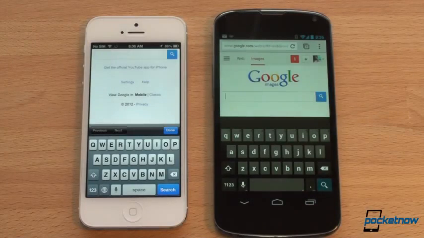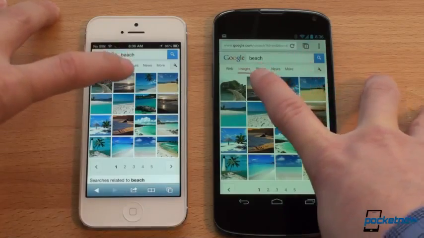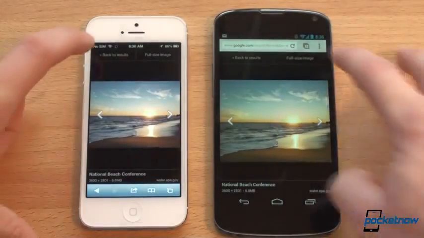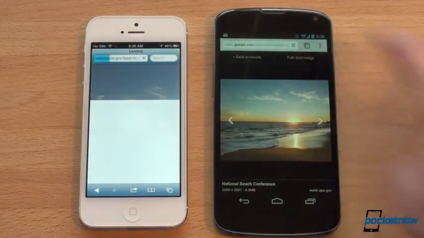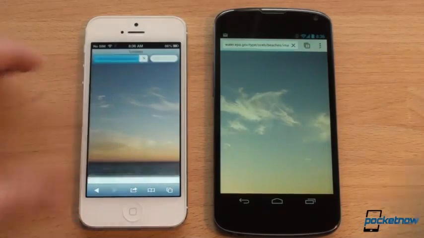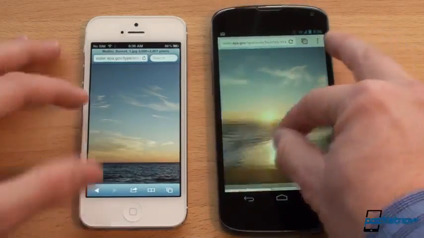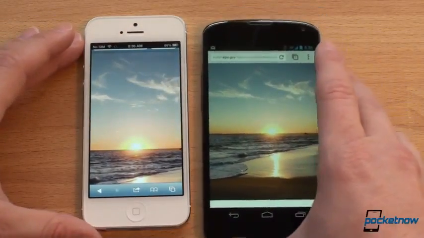So now we're going to search for beach. Okay, we have a variety of beach scenes here. We're looking for color naturalness, if that's a word. We want to see which of these devices has more true-to-life colors. And we're going to load up both of these. We're starting at kind of a zoomed-out view. We can move that over.